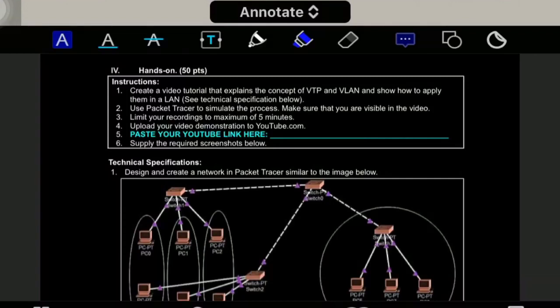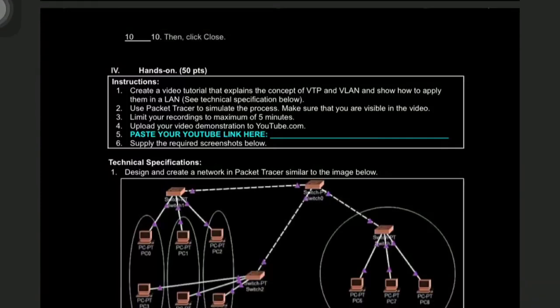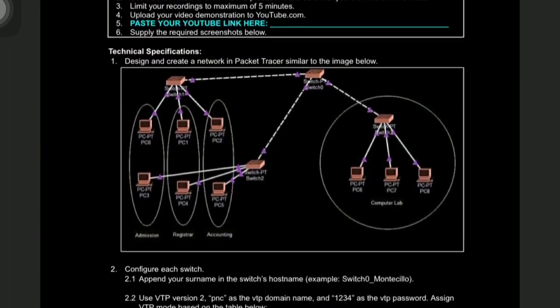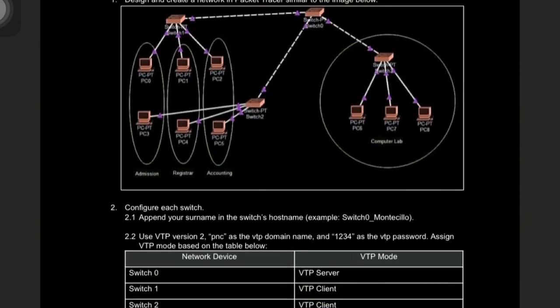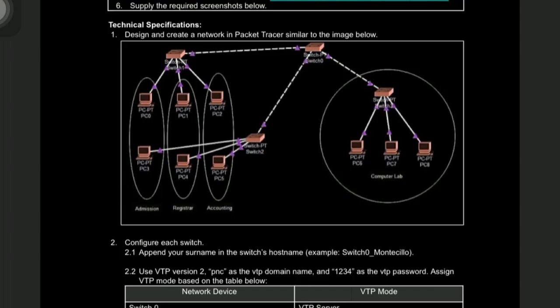So as you can see on the screen, we are assigned to create a network on which we have to create 4 separate VLANs. We have PC0 and PC3 for the admission, PC1 and PC4 for registrar, PC2 and PC5 for the accounting, and PC6 to PC8 for the computer laboratory. We also have 4 switches which connect all the PCs from different VLANs.